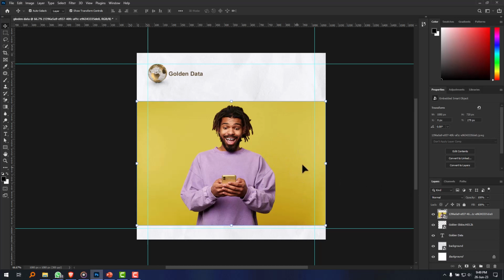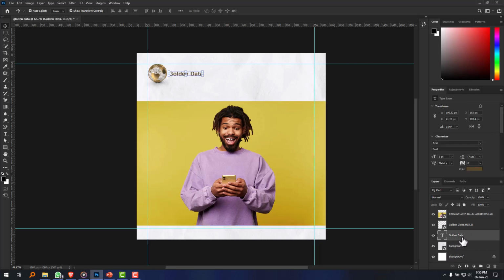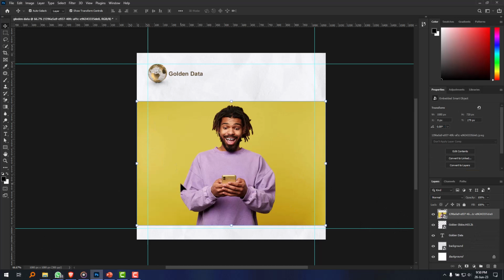Why is it a smart object? It's a smart object because we dragged and dropped it from outside Photoshop. We did not create this picture inside Photoshop. But if you look at the layers panel of this picture, you see that the icon here has a tiny document icon, and this tells you that this picture is what we call a smart object. A smart object is something from outside Photoshop. But if you look at this text now, golden data, you see that this text does not have this icon here because we generated this text inside Photoshop, but this picture was outside Photoshop, so we had to go outside and drop the picture.